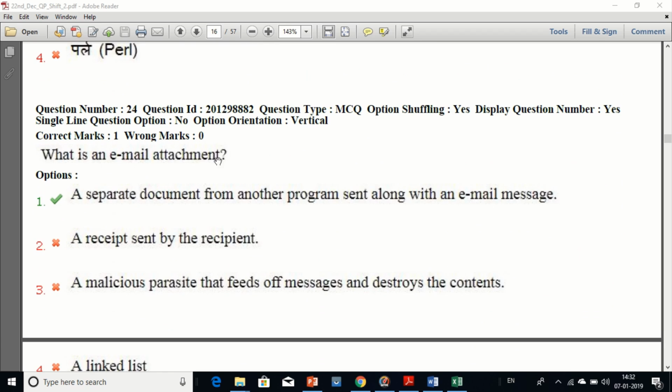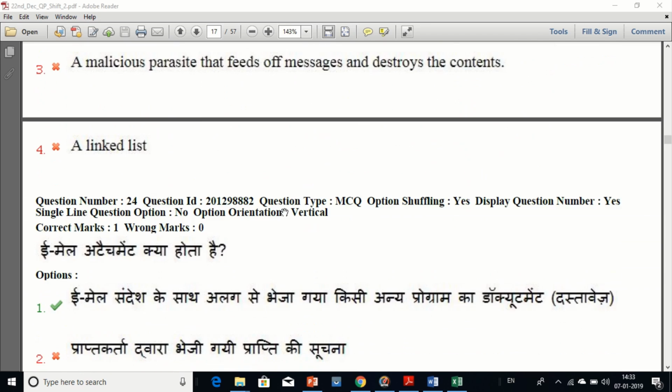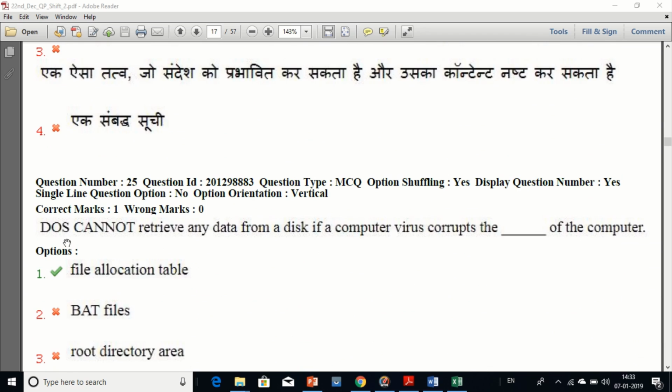What is an email attachment? A separate document from another program sent along with an email message. We can attach a Word or Excel document with our email messages. That is called an email attachment. DOS cannot retrieve any data from a disk if a computer virus corrupts the dash of the computer. This is the file allocation table, which contains all the details about the files.